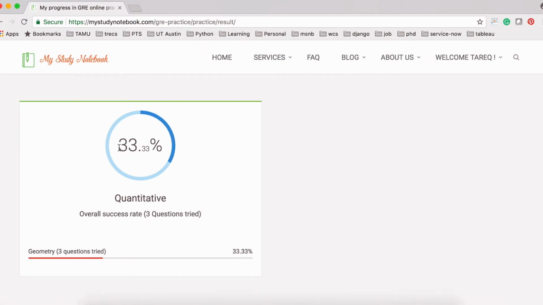Cool, it's showing that my percentage is 33.33%. That means I have tried 3 questions and I have answered correctly for 1 question. So my success rate is 33.33%, which is not good. So try more and more and try to make this percentage as close to 100% as possible.